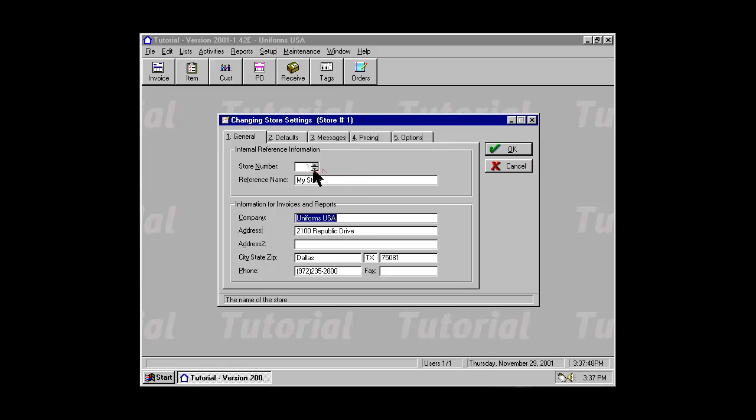The first fields on the screen are the store number and a reference name for the store. In most cases, your first store is always Store 1. Enter a reference name that you would like to readily identify this store. Then set up the geographic information for the store it prints on receipts and reports.